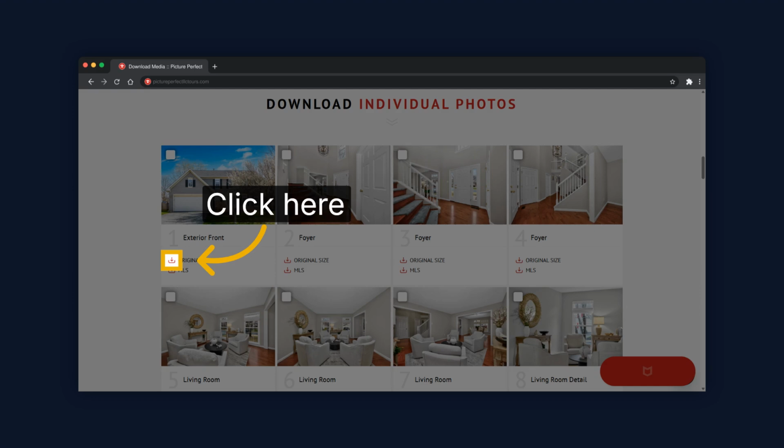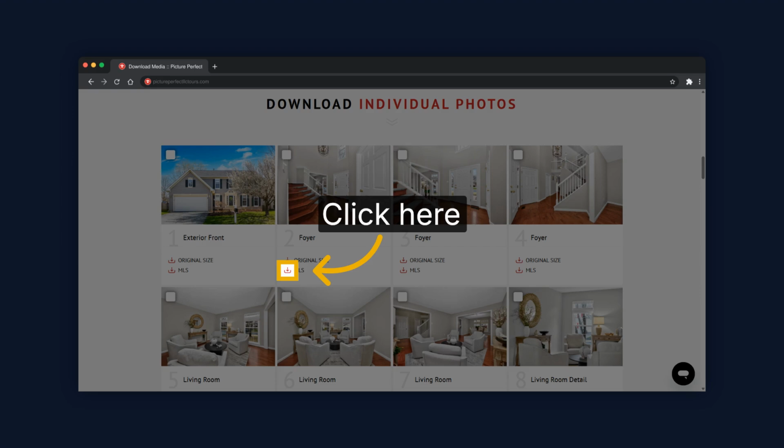You can choose either the original size or the MLS size for each photo. The images will download as JPEG files and can usually be found in your computer's Downloads folder as well.